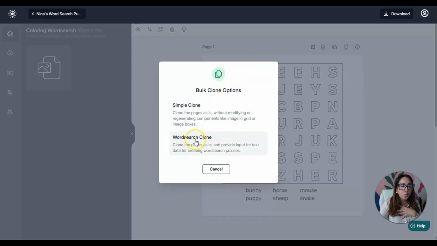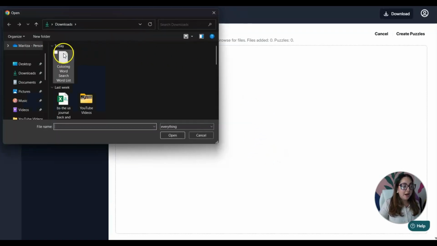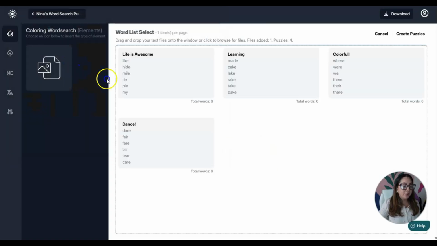Then we click on the second one, where it says word search, clone the pages as is. I'm going to click on it. What do we do here? I'm going to drag and drop the file that I saved to the computer. Let me show you. All you do is click on it with your mouse. Now I have it here. It says coloring word search list. I'm going to click on that.